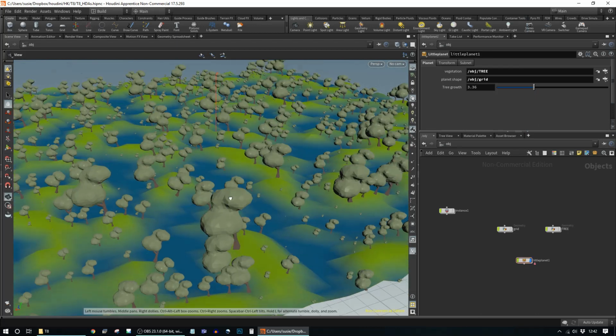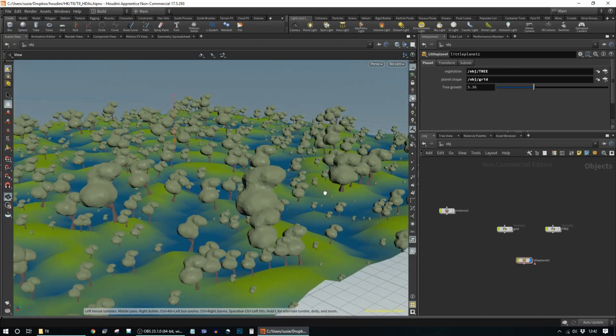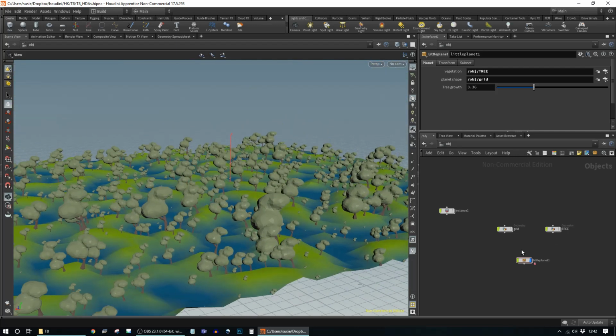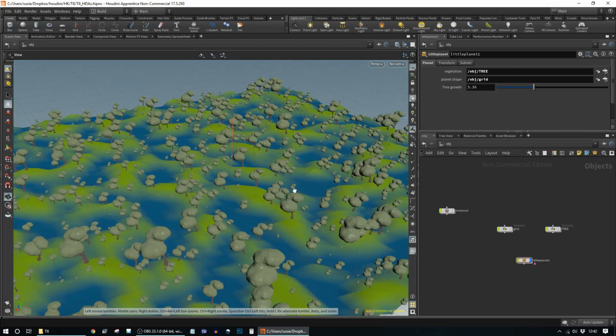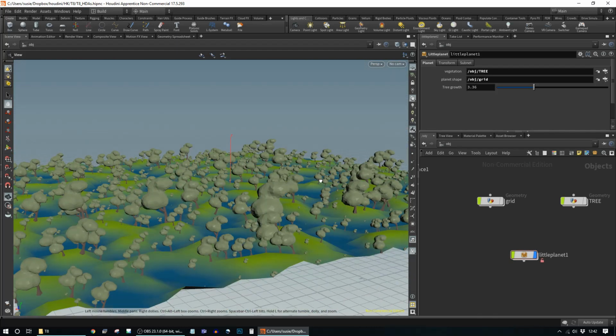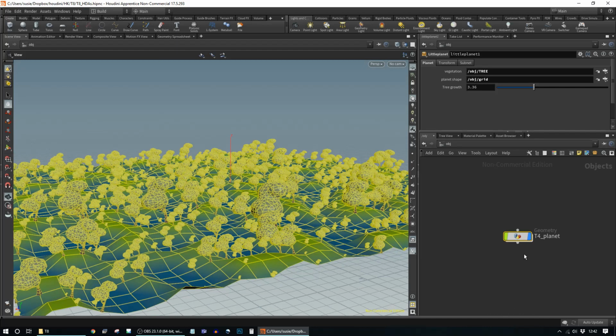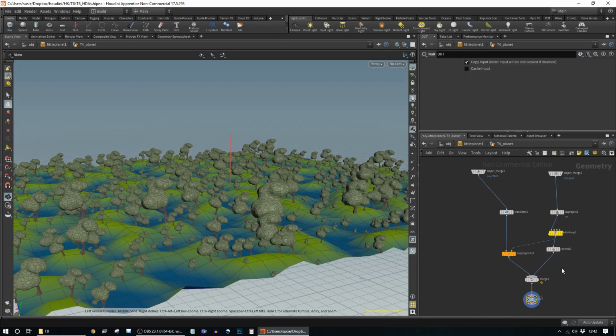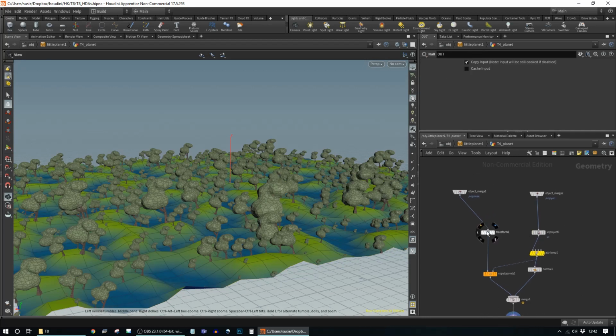So now our tree is being positioned on a flat surface, but because we're using our original little planet node, this is going to be a single piece of geometry at the end, and we want one piece of geometry for the surface, and then we want each of these trees to be instances. So open up our little planet and have a look at the network and see what it's doing.